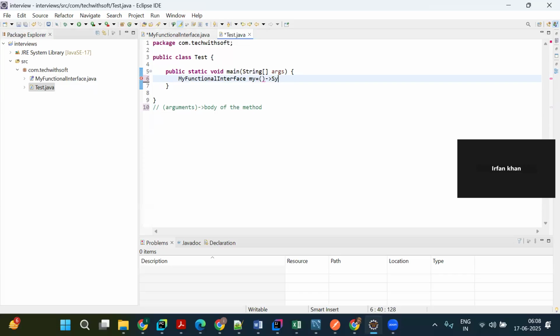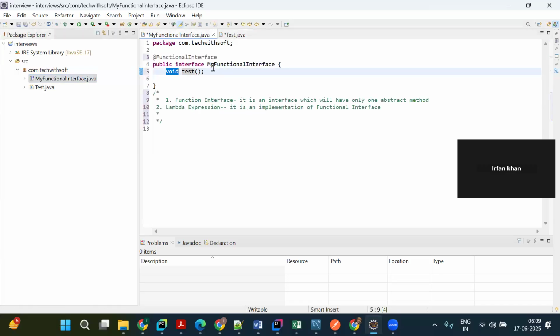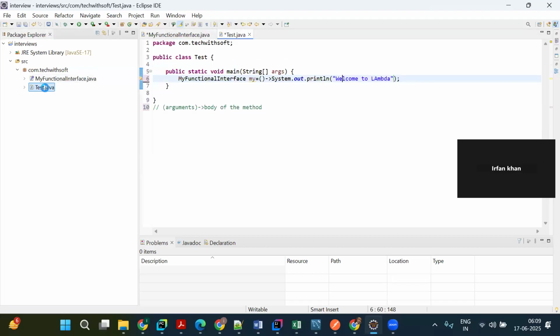Let's say I want to simply display, sys out, and I want to write here, "Welcome to lambda." As simple as that. Now the lambda expression is ready. As I told you, it is an implementation of a functional interface. I created one functional interface here, and that has our method, void test. And this lambda expression is an implementation of the test method which I created under MyFunctionalInterface.